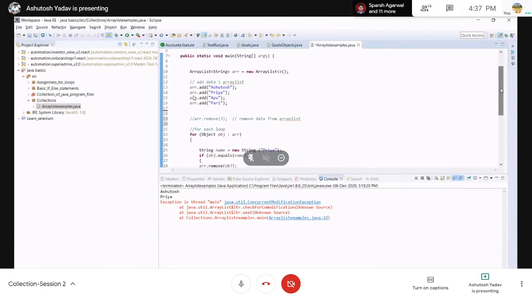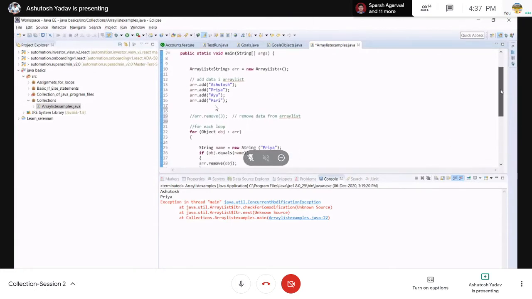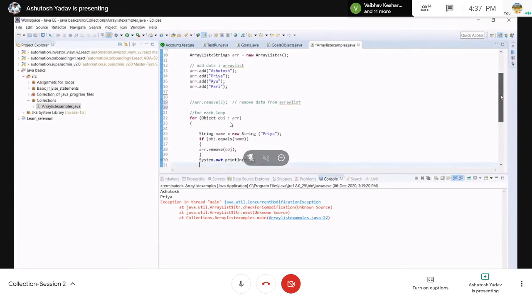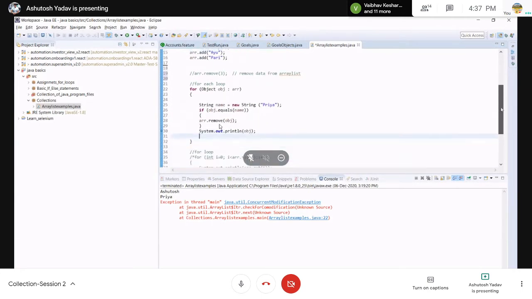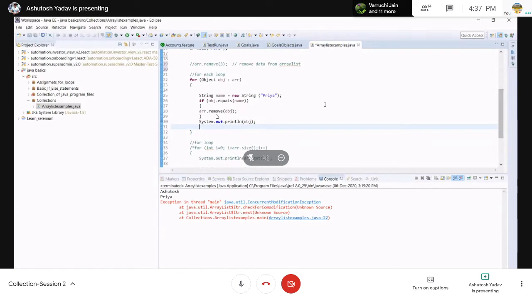What you have done is added Asutosh, Priya, Ayu and Pari, four names. Then I printed all the four values first. Then the second task, let me check it. You want to remove Priya, right? Yes.